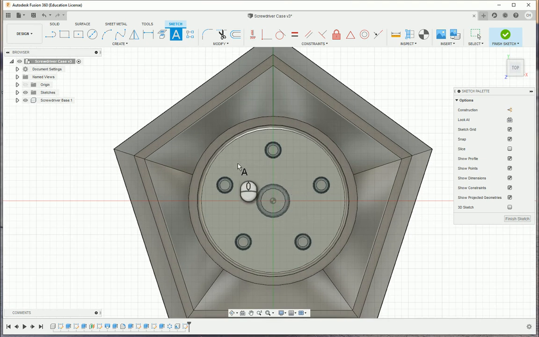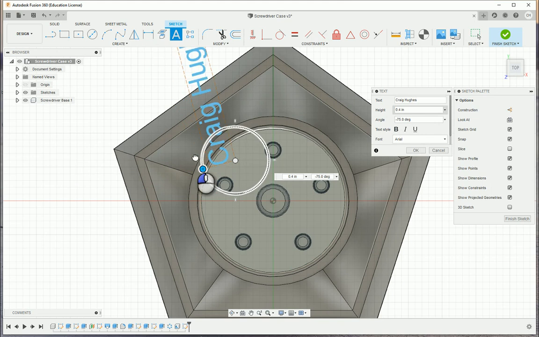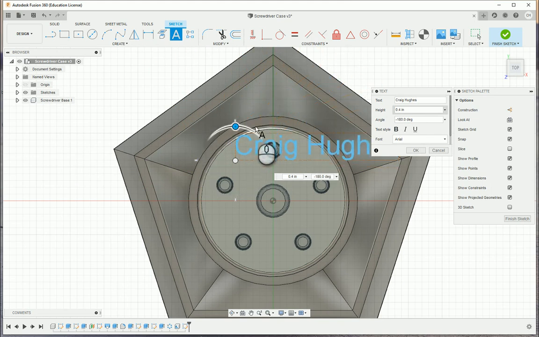When I go to create my text, I can actually click to where I want this text to start, and then inside of the text box, I can type my name. So I'll put my name in there. The height of the text, we'll go through and leave it. I think I'm going to round this off to 0.4 just to see. There it is. And then here we can actually rotate it. So it looks like I need to rotate about 180 degrees.